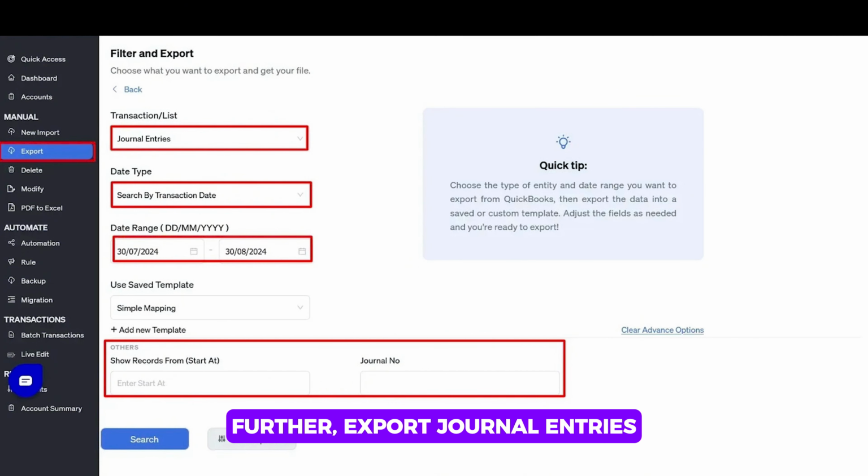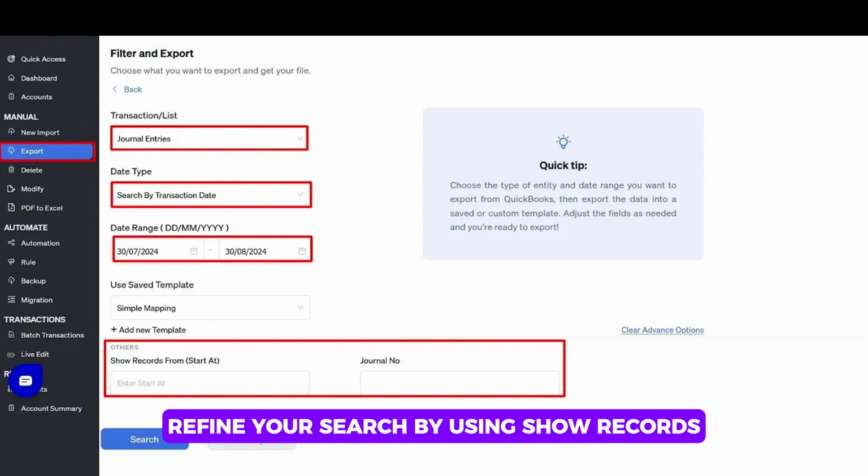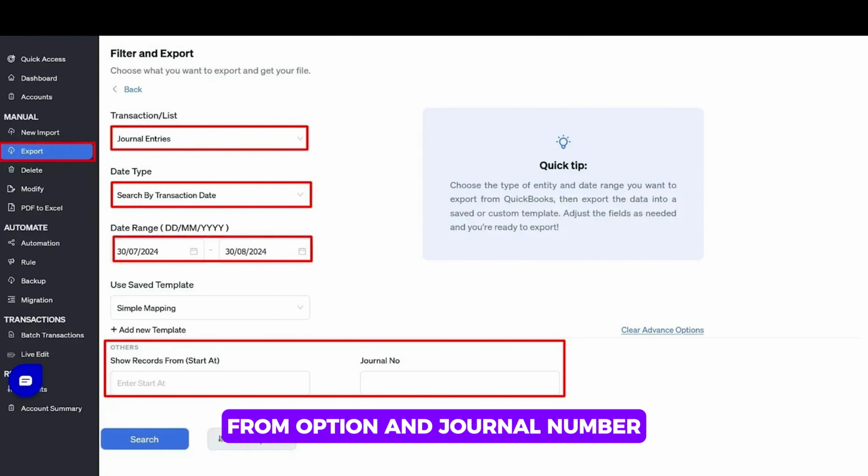Further, export journal entries. Download the journal entries you want to edit and filter and export. Here, select journal entries in transactions or list option and then select the preferred search style inside data type and give the date range. Next, give the template. Refine your search by using the show records from option and journal number.